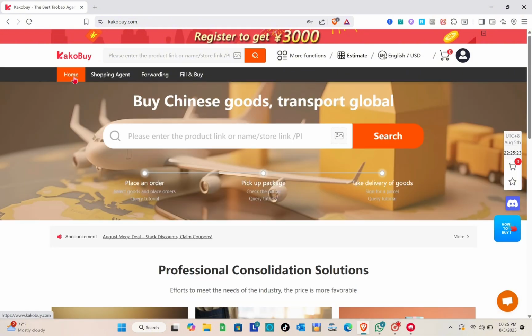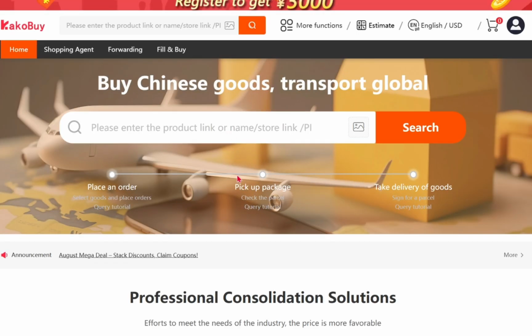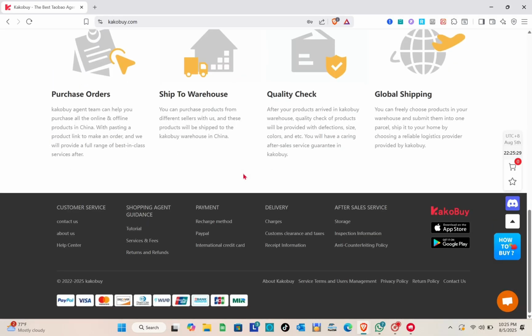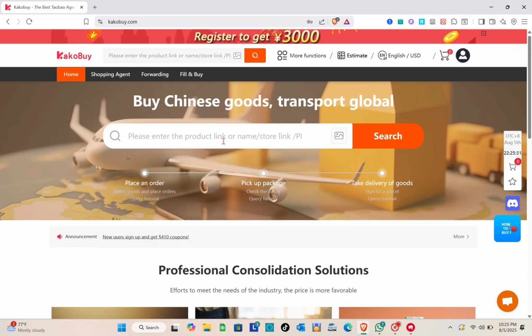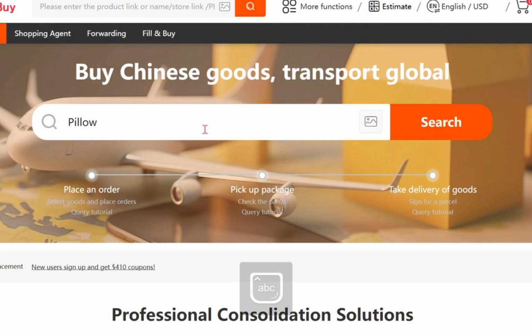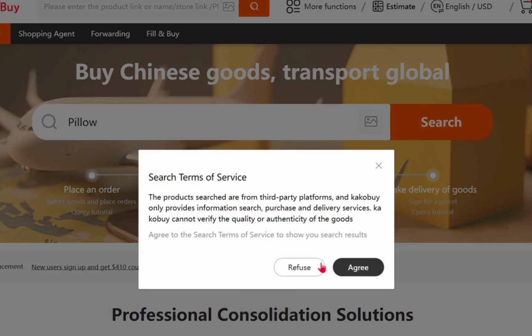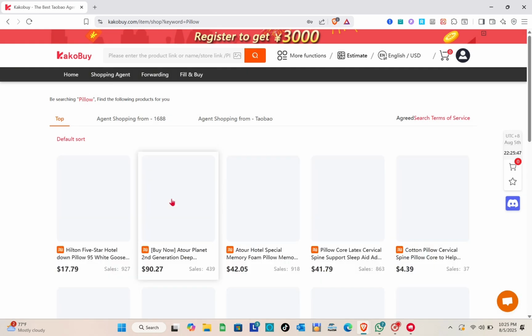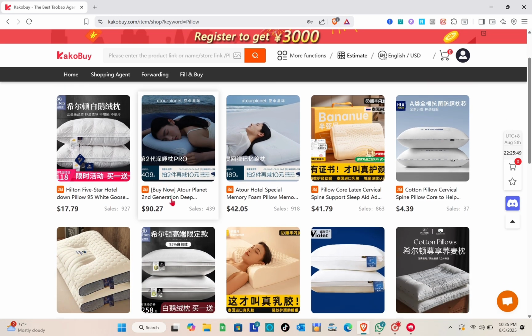Now let's go to the home page and try to use a product link or just type out the name of the product that you want to purchase. Okay, so let's try pillow. Just type out the name of the product here, and of course you have to click on agree. Okay, just wait for a couple of seconds and you'll be able to see the result.